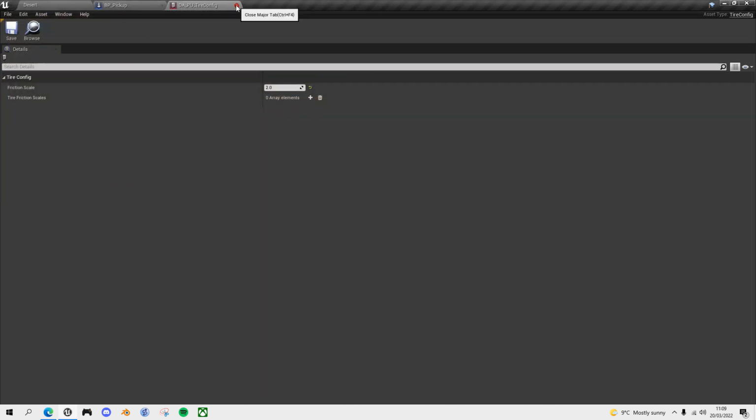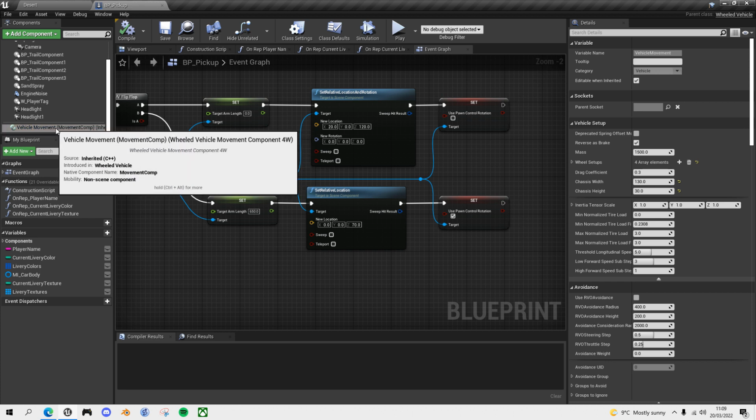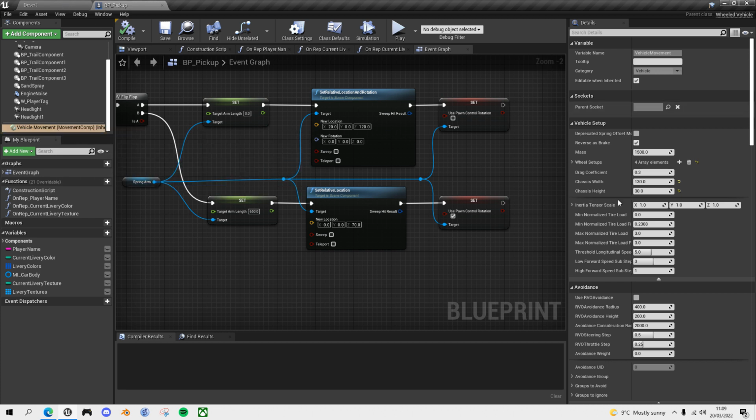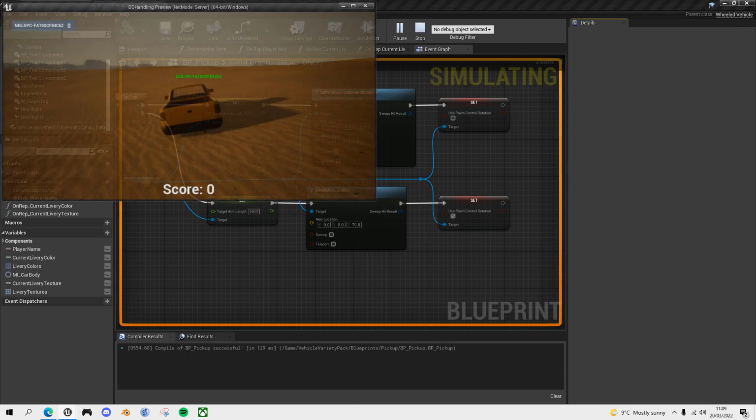So leave the tire config and go back to our vehicle movement in our pickup. And near the top here in the vehicle setup, you've got a mass. So here's where we've got our 1,500 kilos at the moment. So let's reduce that to 500. So it should now accelerate more quickly. Okay, and now let's go into play mode.